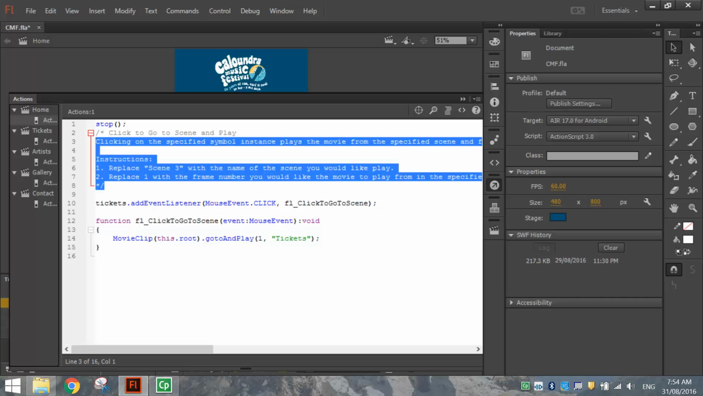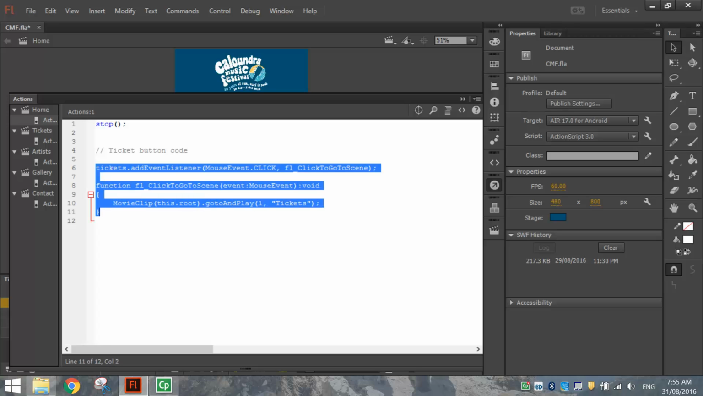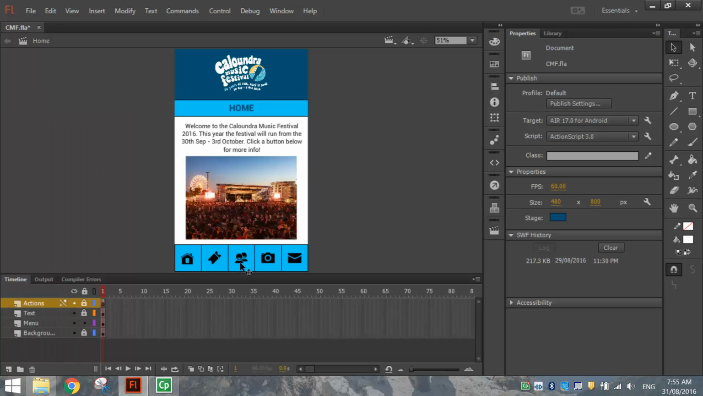So you can actually delete that comment, and we're going to put our own in. So do 2 forward slashes, that creates a comment, and I'm going to put a space in, and I'm just going to write ticket button code. And I will know now that this piece of code will make the ticket button work. Alrighty, so I'm closing my action script box up now, and I'm going to go to the next button.